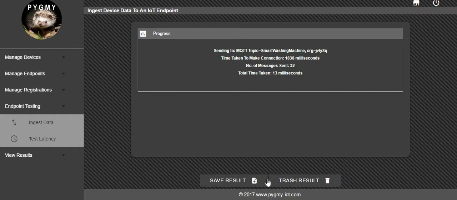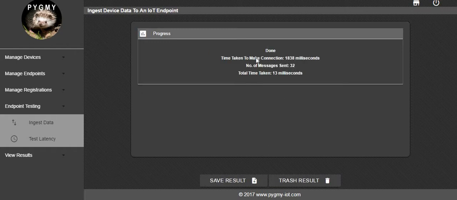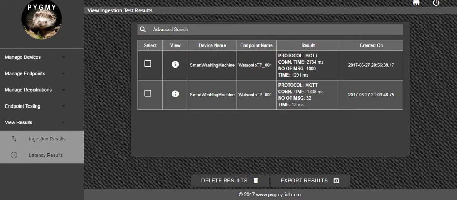But for now I'm just going to stop it. So now Pygmy has just stopped, but in the meanwhile it has ingested 32 data points for me in a span of 30 milliseconds. Now again, like before, I can choose to save this result. You see that again, similar to the above, this time the connection time was 1838 milliseconds, total 32 messages ingested in a time span of 13 milliseconds.